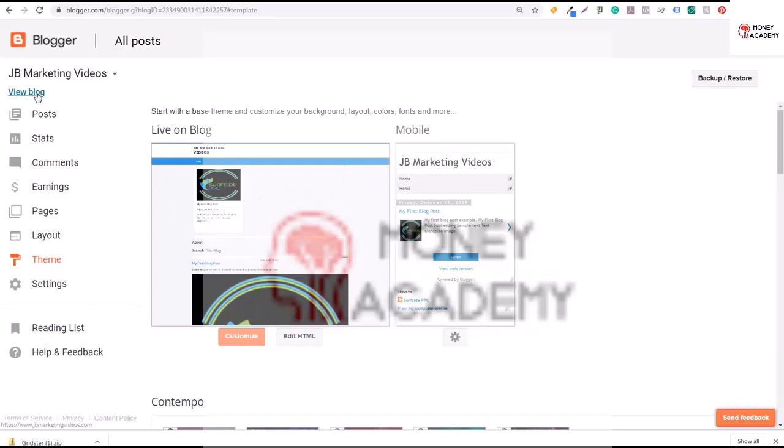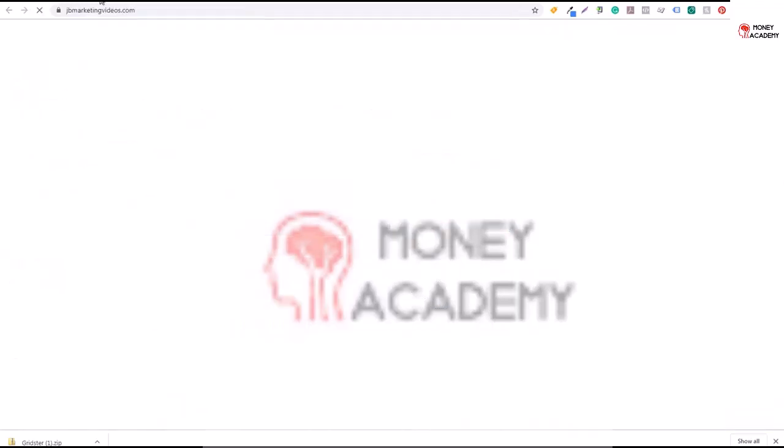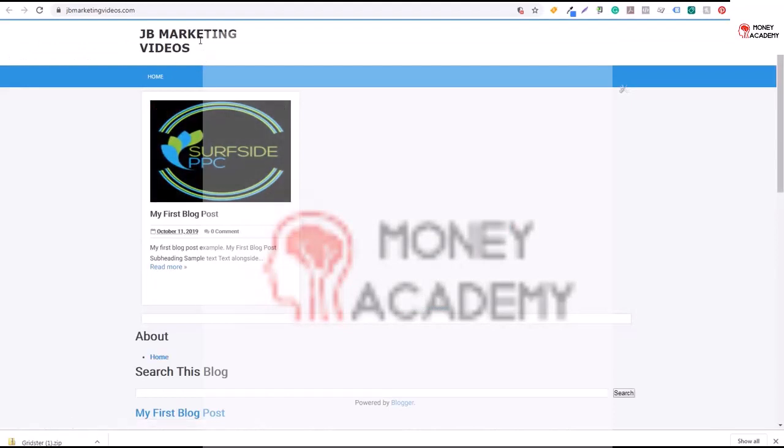So if we come over to view blog, our blog is going to look completely different over here. You're going to see we have this here. We have our first blog post. It's stretching the image a little bit. You can learn the image size for the different themes that you're using.